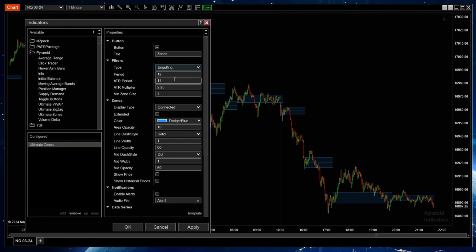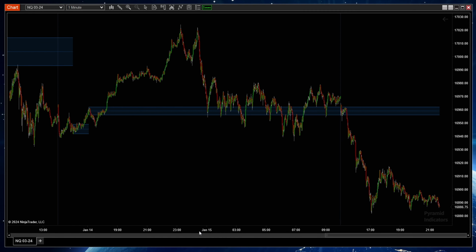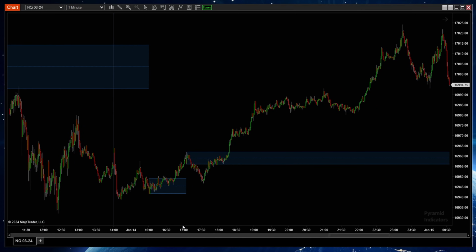Now the second, engulfing, that refers to a single bar that engulfs the period of bars before it. So if we want to see an engulfing bar that engulfs 1 bar prior, and the range of that engulfing bar is greater than 2.25 times the average true range, and the zone size is at least 20 ticks, it will highlight that bar and extend that zone.